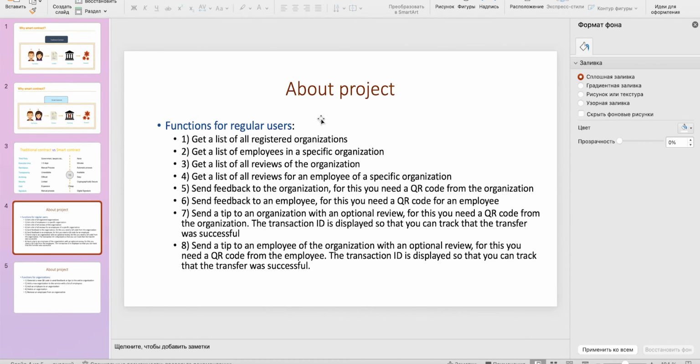So our project uses these functions for regular users. Get a list of all registered organizations, get a list of employers in a specific organization, get a list of all reviews of the organizations. Get a list of all reviews on an employer of a specific organization, send feedback to the organization. For this you need a QR code from the organization. Send feedback to an employer. For this you need a QR code for the employer. Send a tip to an organization with an optional review. For this you need a QR code from the organization.